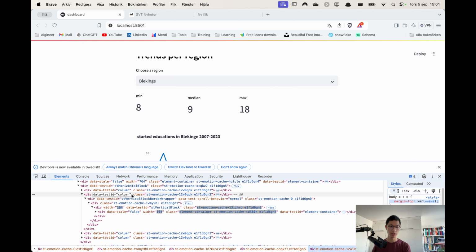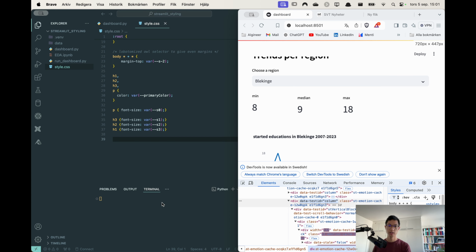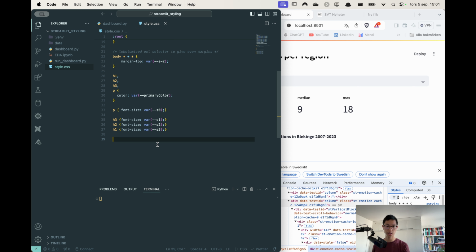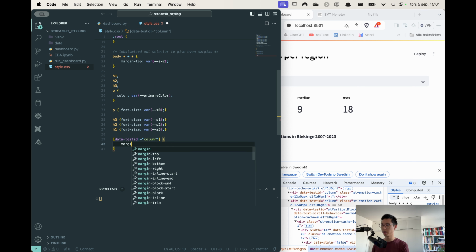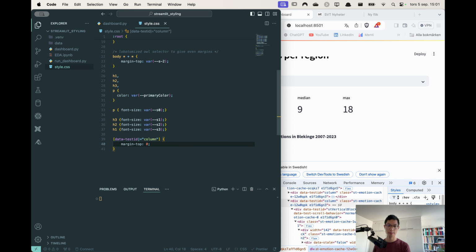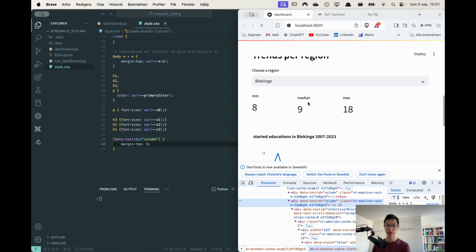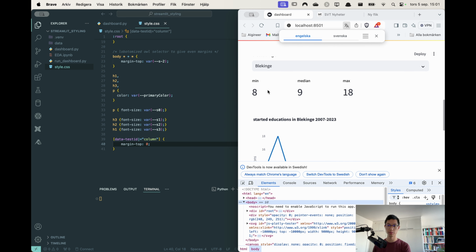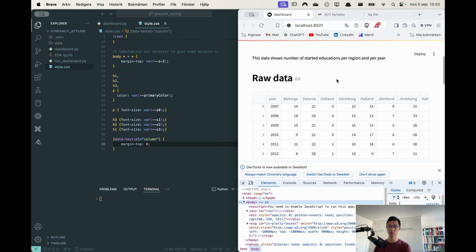So let's copy this one. I double click here and I copy this attribute and we'll find a selector on this. So let's do it like this. We need the brackets, data test ID, and then we need to have an equals sign to say equal to column. So then we'll find these selectors and for this we'll do margin top 0. And refreshing this here, we scroll down and we see that it's fixed. Great.